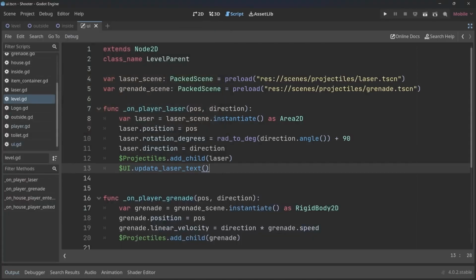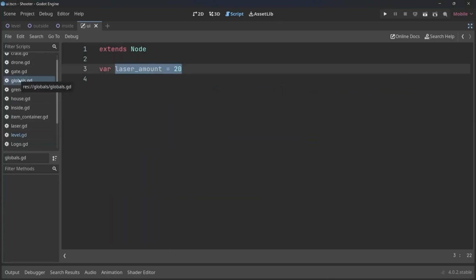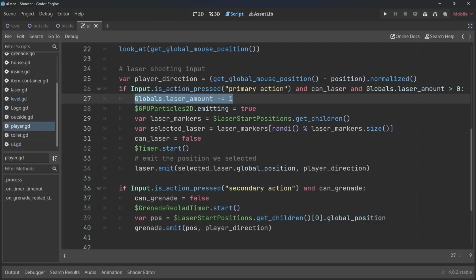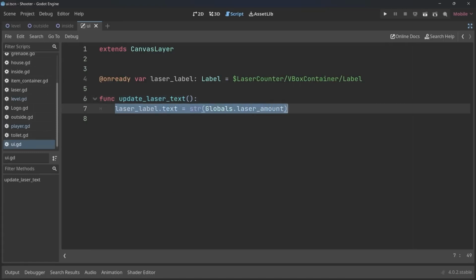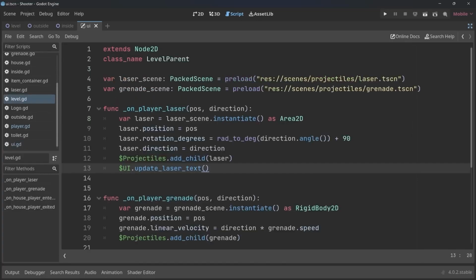And just to reiterate, what is happening here? The first step is we have a global script, and in there we're only storing a single value, the laser amount. This value we access in 2 places. We have it in the player, and in there we are checking if the number is greater than 0, and if it is, we're reducing it by 1. Besides that, inside of the UI, we have an update laser text, and this one is taking 1 node and then uses the global laser amount to update this text. Finally, inside of level.gd, we are targeting the UI scene and then calling update laser text. I hope all of that is straightforward.